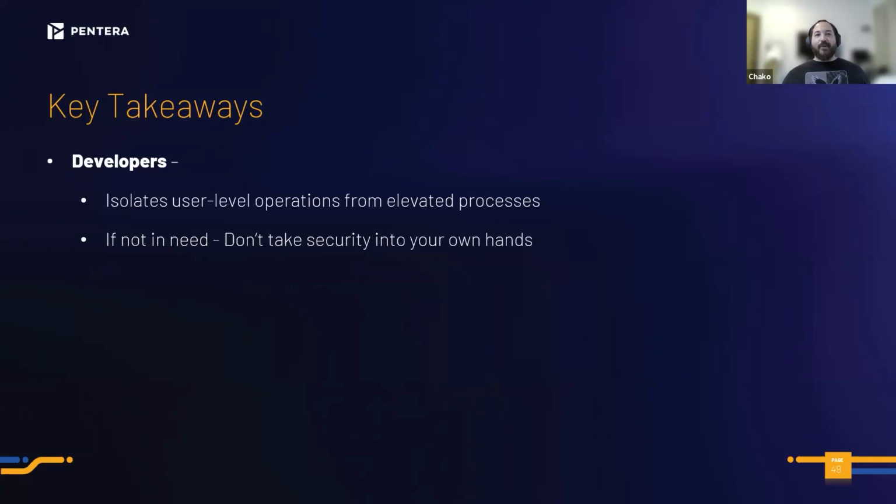Key takeaways. Well, I will start with the developers in this session because I would highly suggest you to isolate user-level operation from elevated processes. And if it's not in deep need of your system, don't take security into your own hands. Use the security mechanisms and measures that are already part of the operating system. They are usually strong enough, and you should combine it with your proper design.